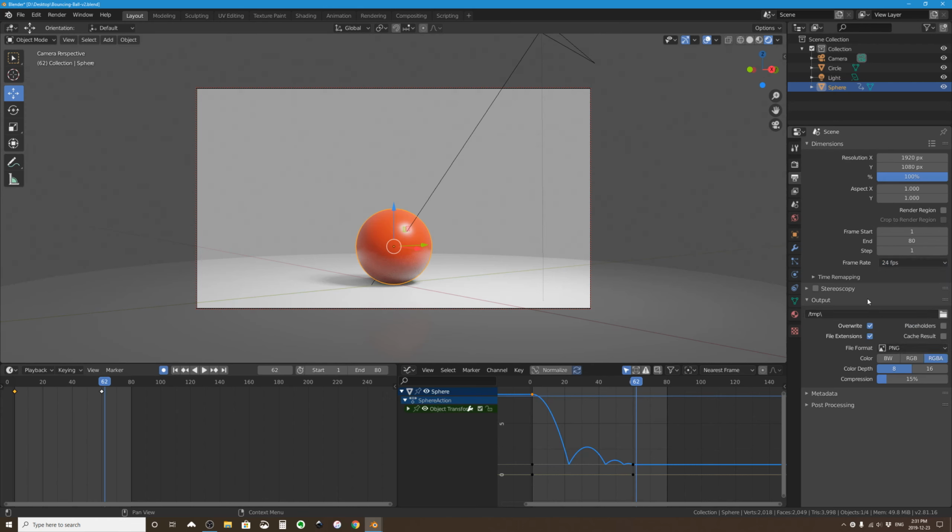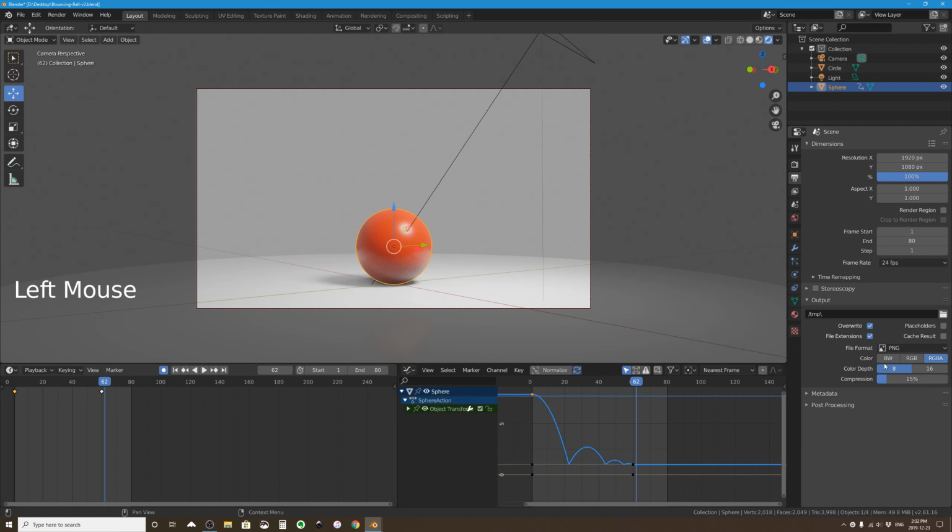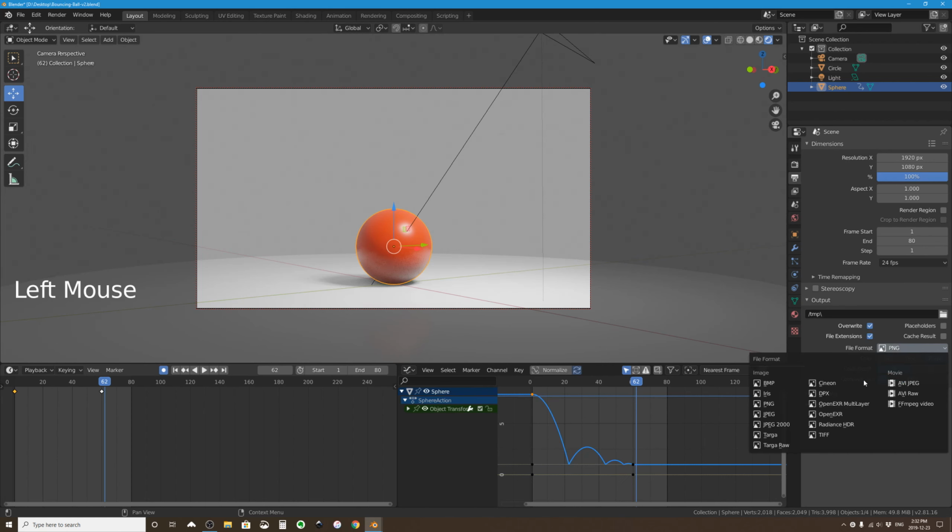Next, we have to think about our output format. If you want to output to a bunch of still images, you can leave it on PNG, and we'll talk about why you might want to do that a little bit later. But if you want a video file, you'll want to select, under Output, File Format. There are lots of image file formats. There are a few video options, but the one you'll want to pick is called FFmpeg Video.